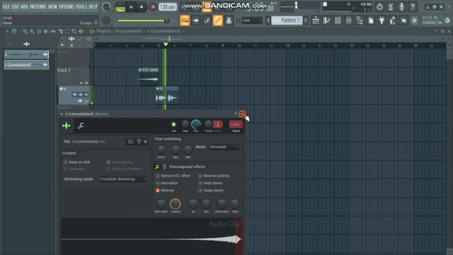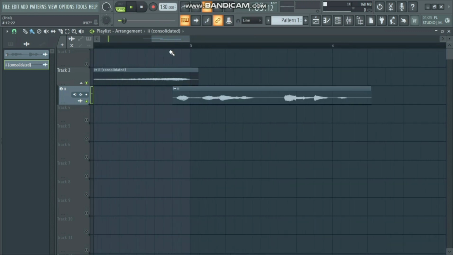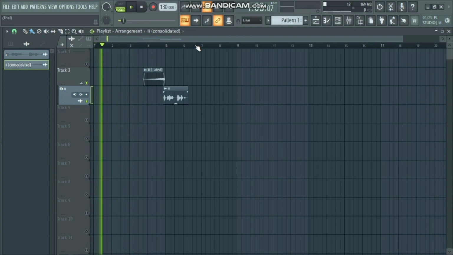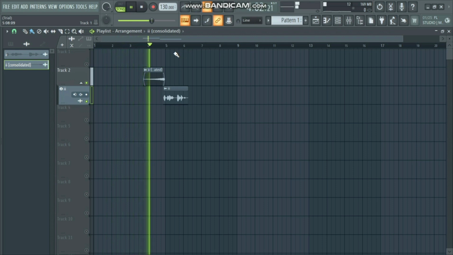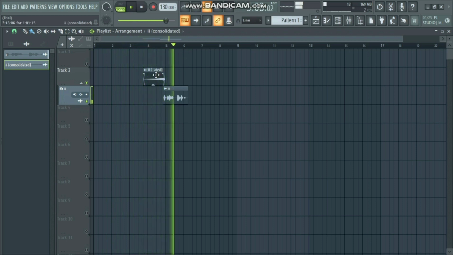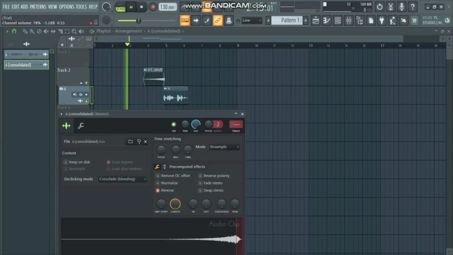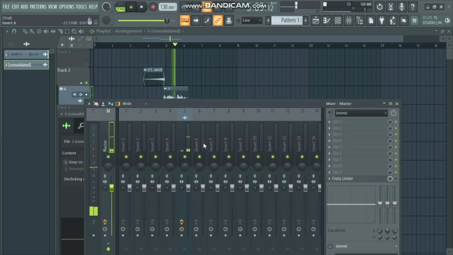Just watch the little things I'm going to do for it to be more realistic. So I cut it so it stops immediately when the main vocals enter. Yeah. I think I like it this way. We can reduce the volume. Can reduce the volume there.